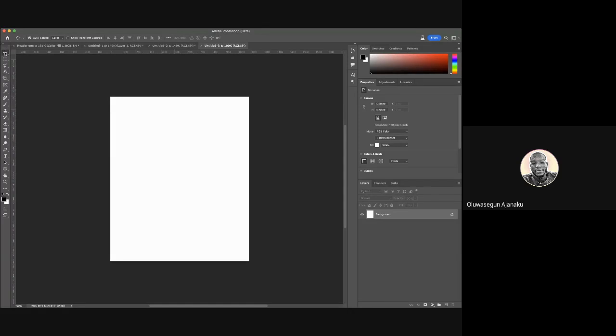So Photoshop has been existing for about how many years now? I can't tell. Since 1960, they've been using Photoshop, because Photoshop is like one of the first design software Adobe created. And ever since then, Photoshop has been amazing. Every update has been a blast, an improved version of the software.